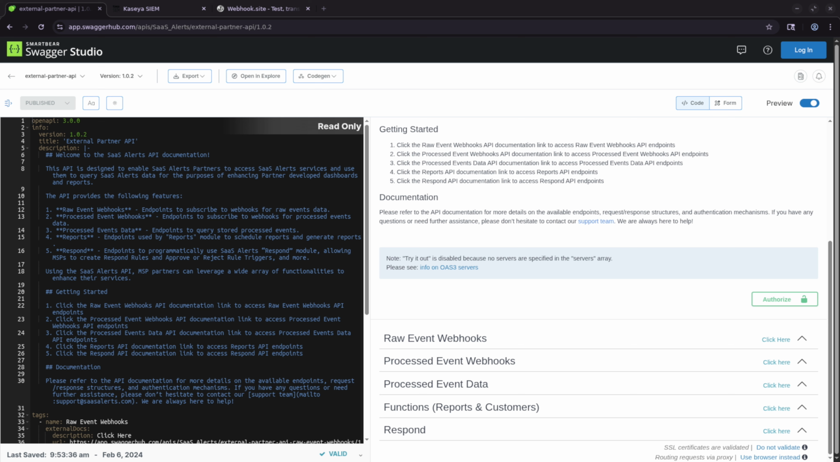But if you told us, hey, I want to know all of the data you're pulling from Microsoft, no matter what, then you would be looking at using the raw event webhooks, versus the I want to see the data that I could pull up inside of the platform, and that would be our processed event webhooks. I'm going to show you both, but the easiest one for us to start with will be the processed event webhooks. Let's go ahead and jump in here.